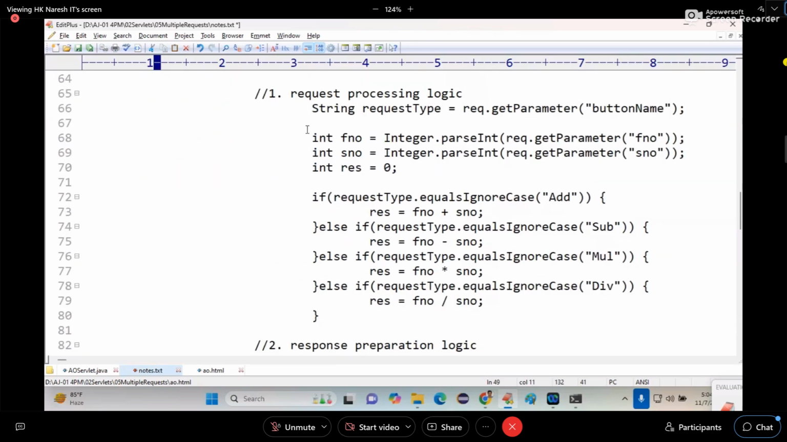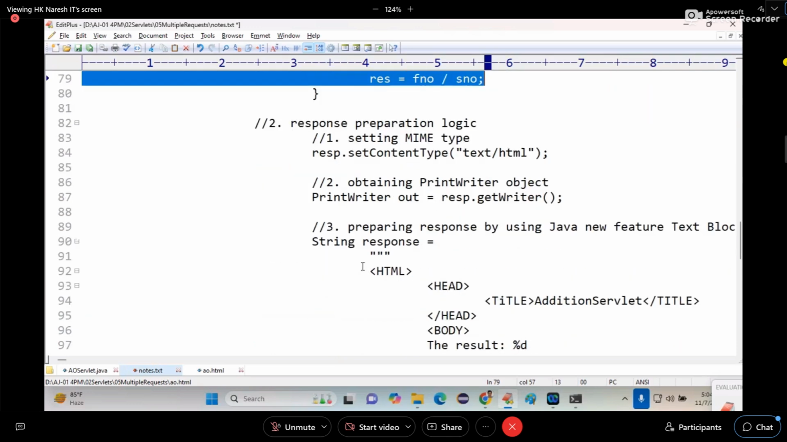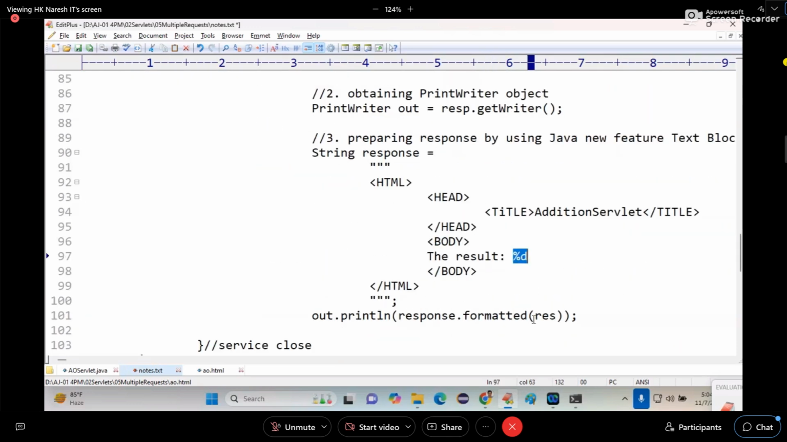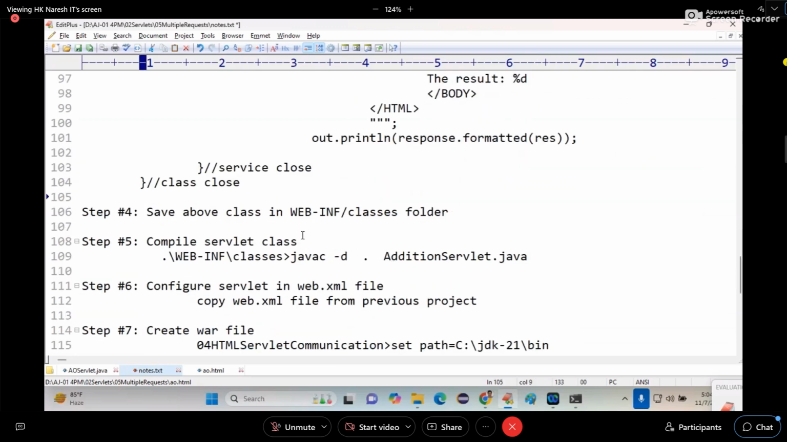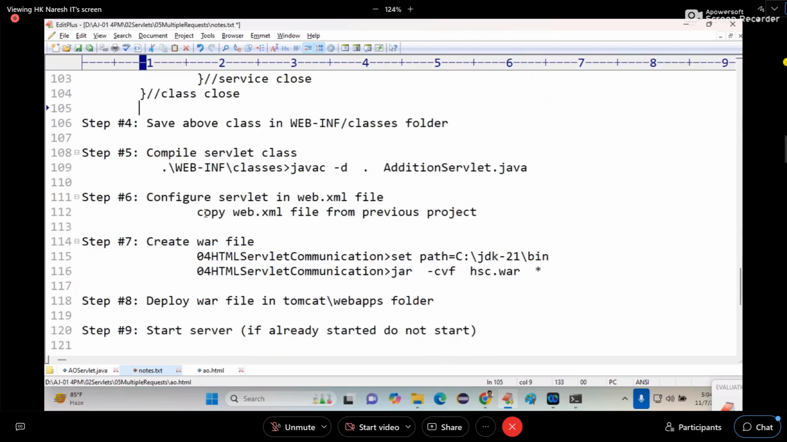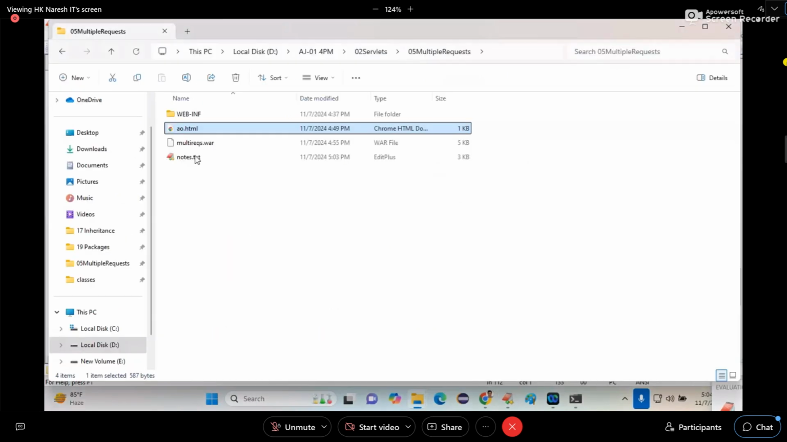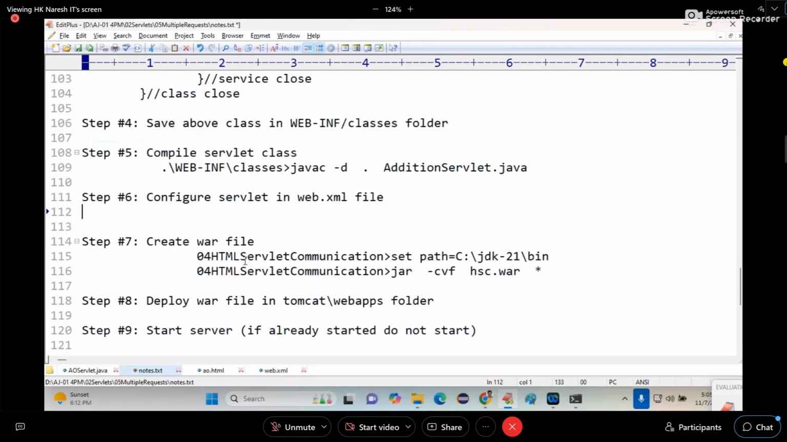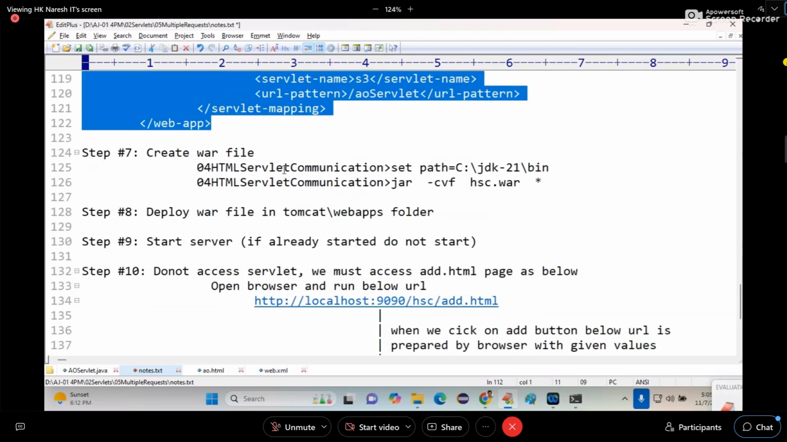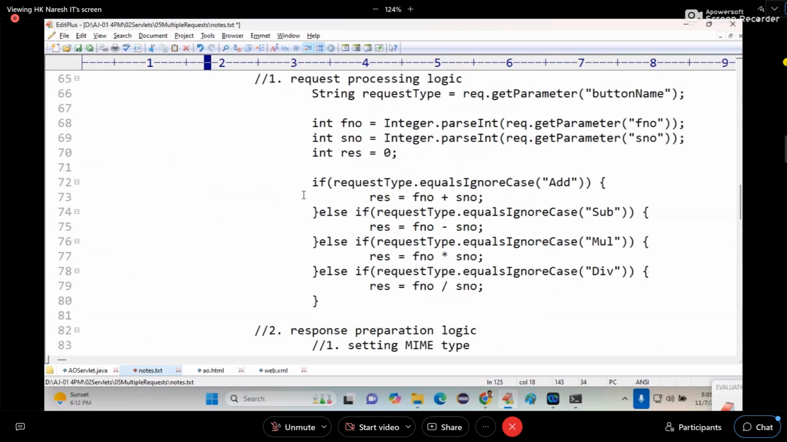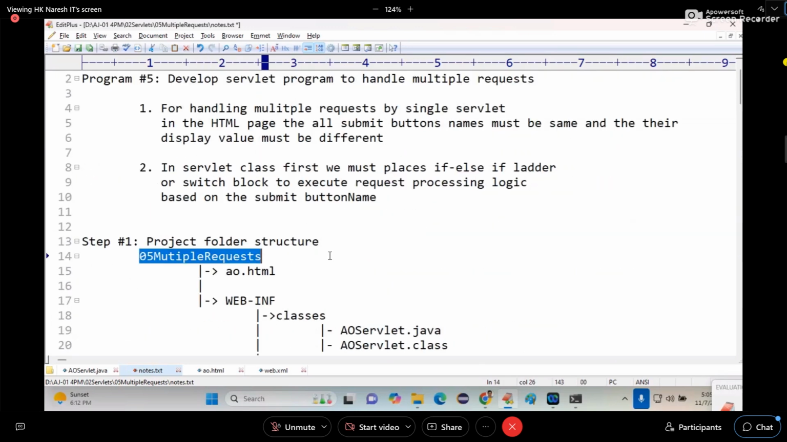Here, this is the request processing logic and then the response preparation logic, the HTML page, where the result is substituted. Service method. And step number 4, save the class in the web.xml file, compile, configure web.xml. The web.xml file name is changed. Open web.xml with EditPlus, copy, paste. Then next, create the WAR file.